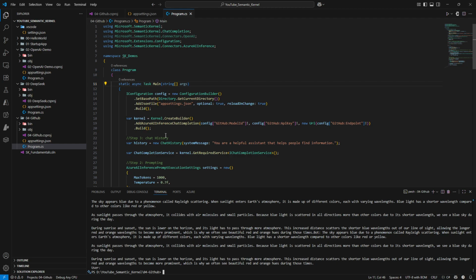Hopefully that was useful. It's just a little trick to find out how to get the path and use GitHub models, but you definitely can do that during testing and development. Not recommended, of course, to use GitHub models for production.